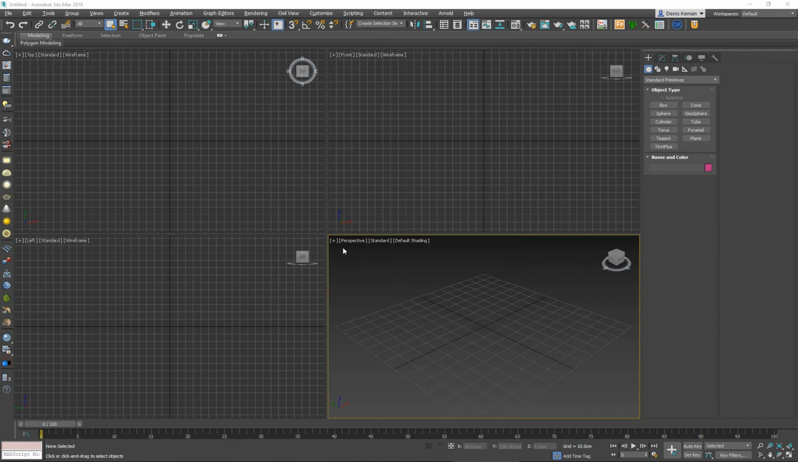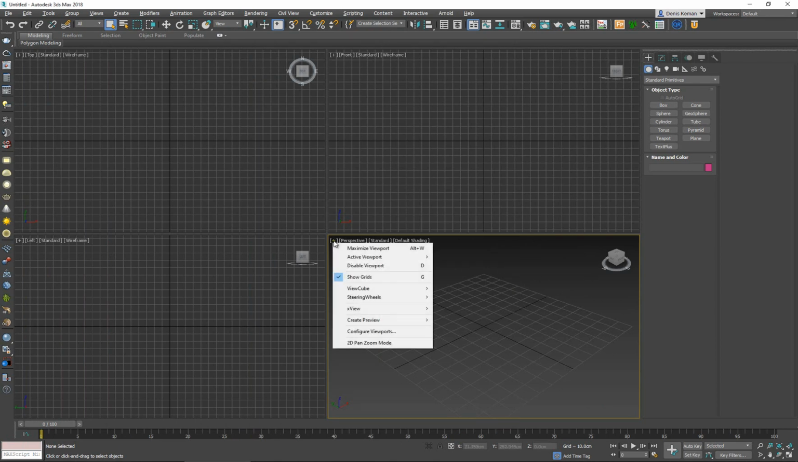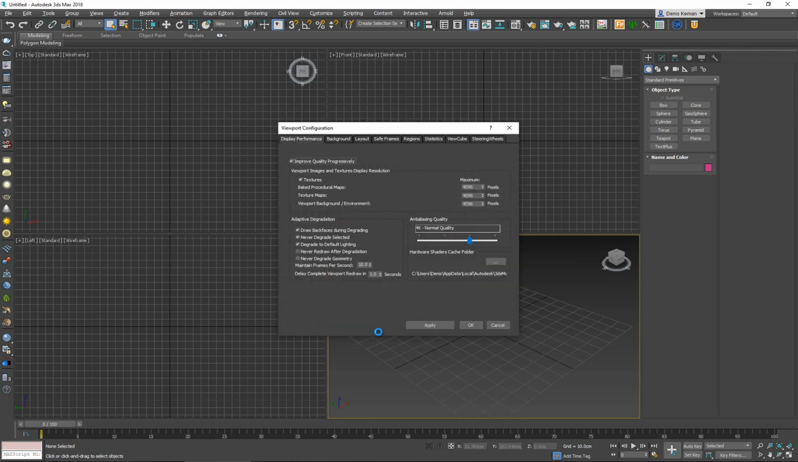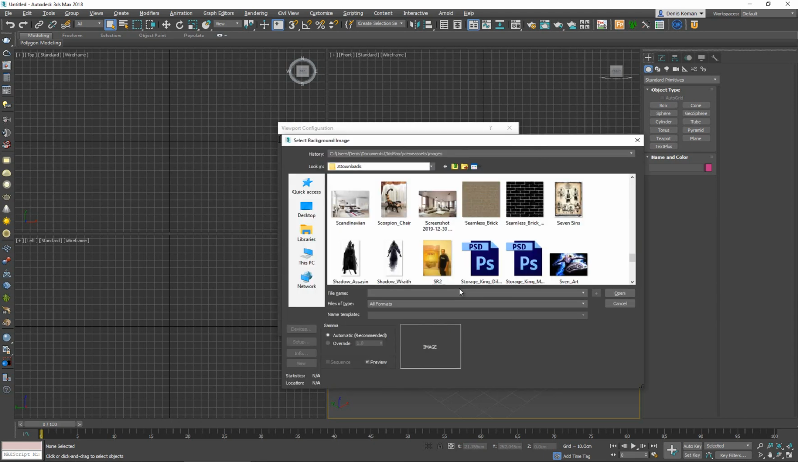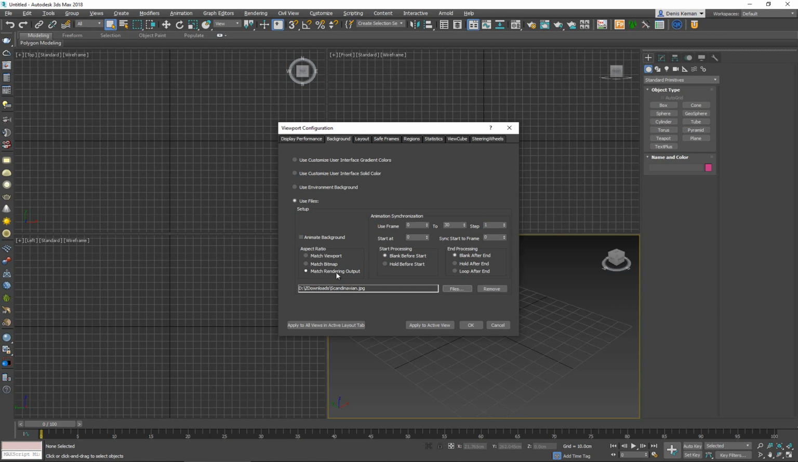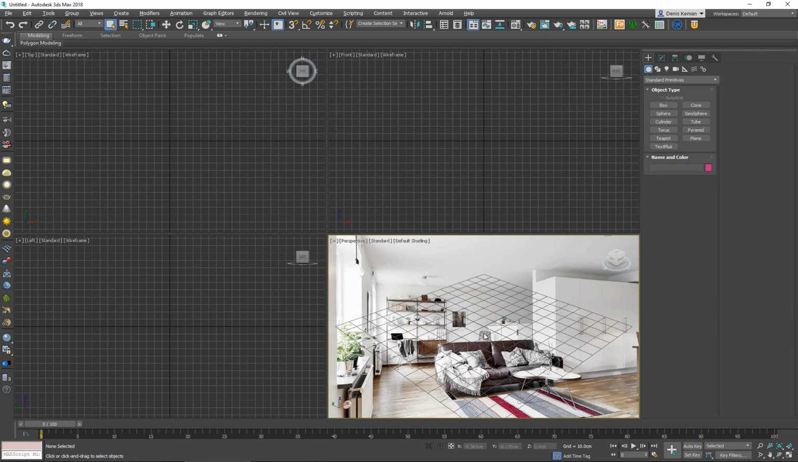I'm going to start off by setting the image as a background image. To do that, I'm going to go over here, press the plus, go to configure viewports, or just press Alt and B, and go into background. Now here, press use files, and in here, press on the files button. Once there, just choose the image that you want to match, which is in this case the one that I just chose, and click on OK. This image will be set as your background image, in this case in my perspective viewport.